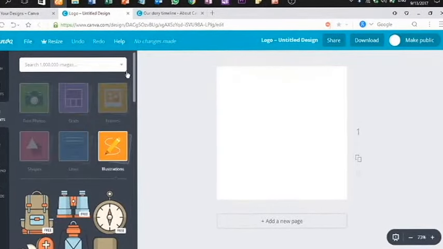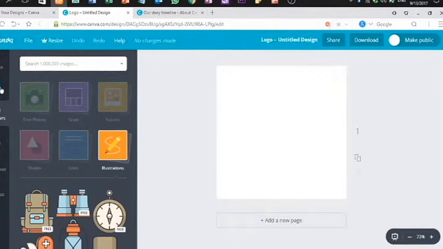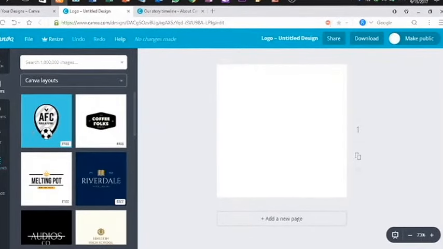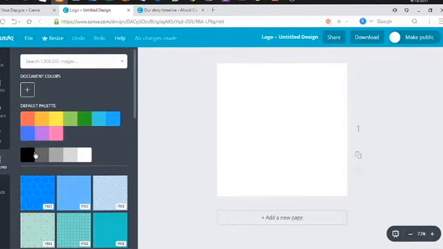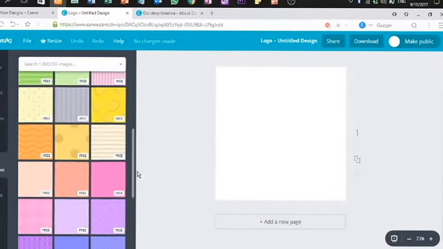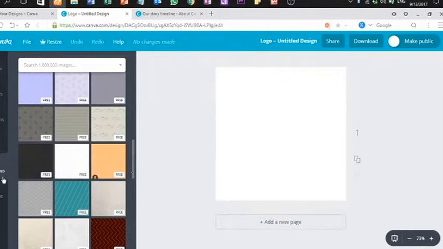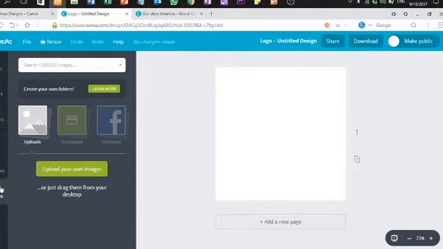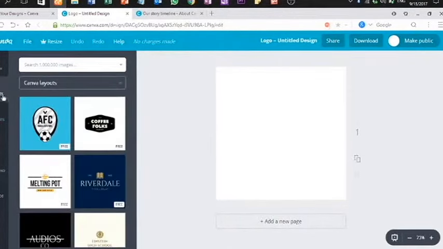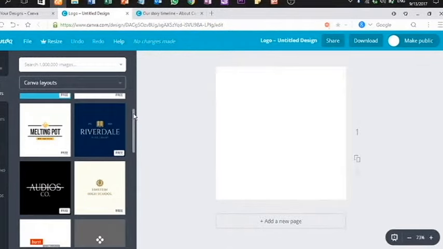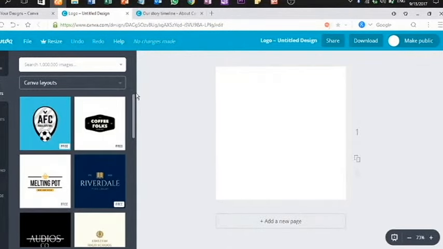So we're just going to create our first logo. Then your backgrounds: you can change colors, and select whatever color patterns suit you. You can also upload your own images. We'll get there maybe when we design a social media post. So here we're creating a logo for Lammy's Place.